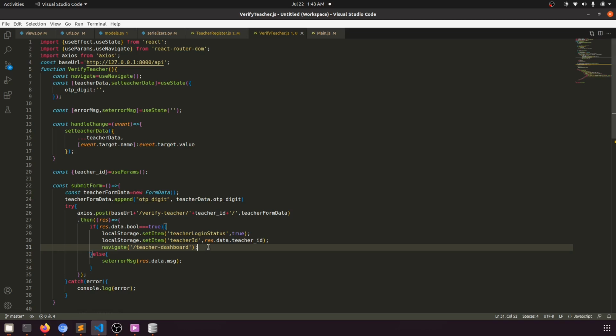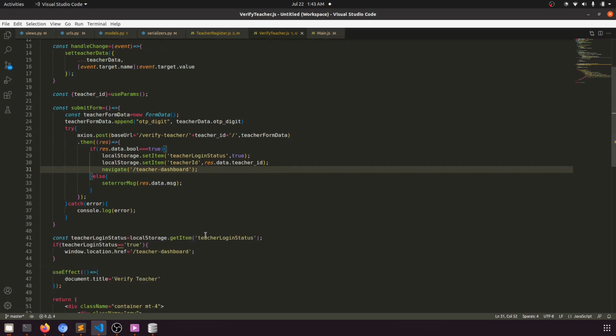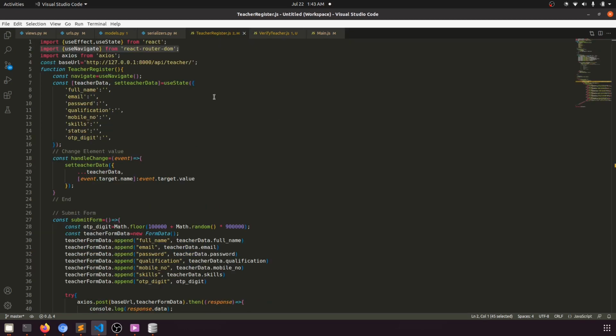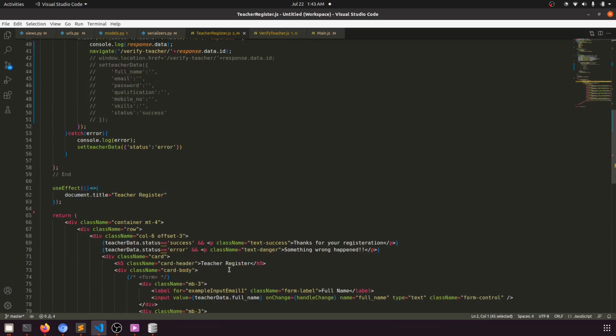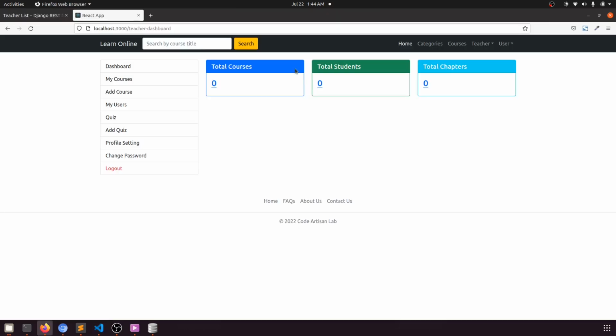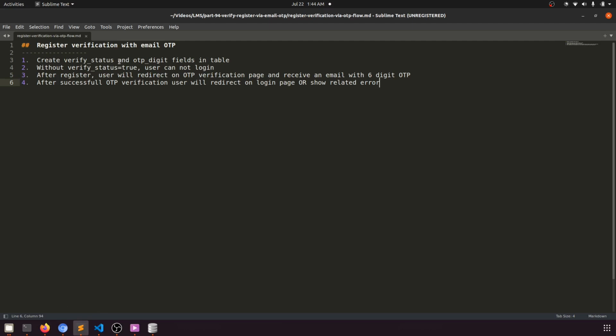Okay, so navigate, and what is this? Oh, use it here also, and in the registration, yeah, this is fine. Okay, so we have completed this, and we have completed the register verification with email OTP.